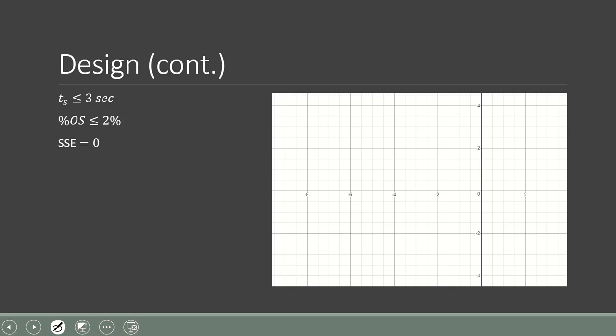Next, for our design parameters, we decided on a settling time of less than 3 seconds. This had to be fairly small because it's a telesurgery robot, so you want to be fairly accurate and you don't want to have much delay between input and output. Percent overshoot less than or equal to 2% because you really don't want any of that error. And then, of course, steady state error we set to be 0.